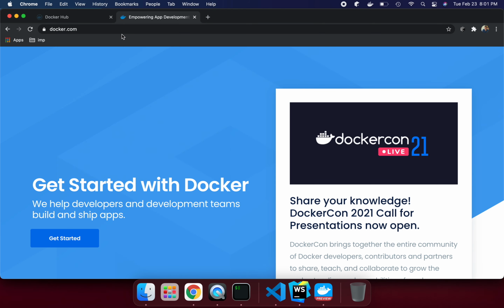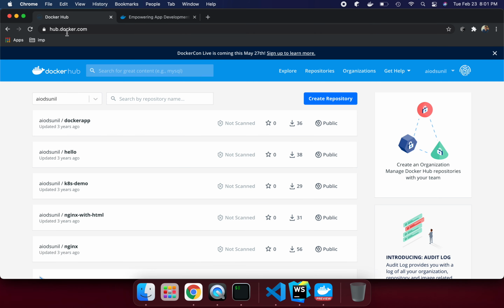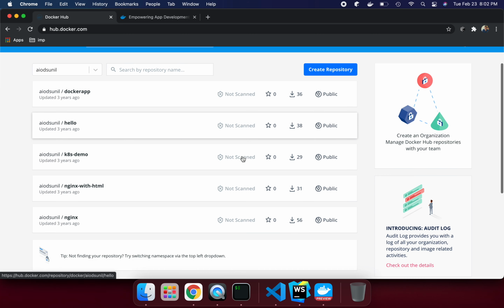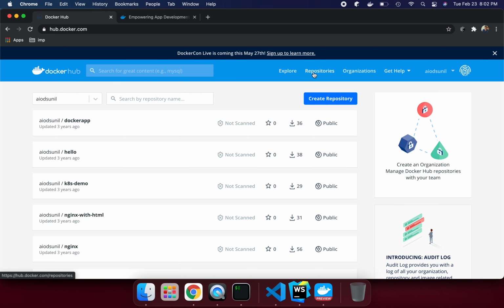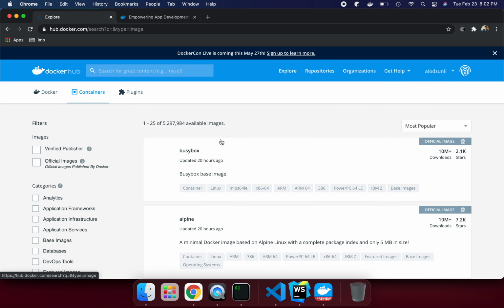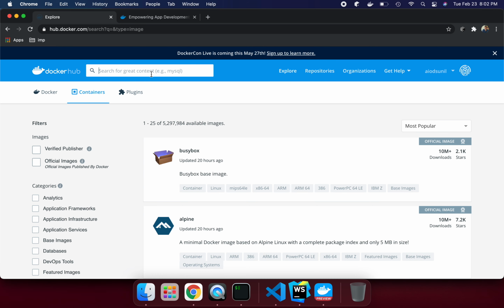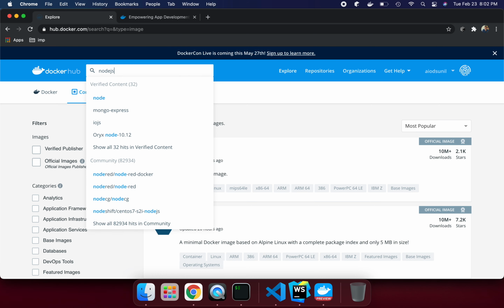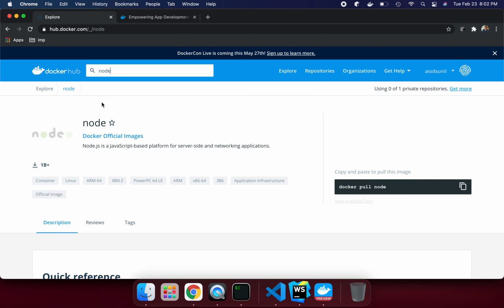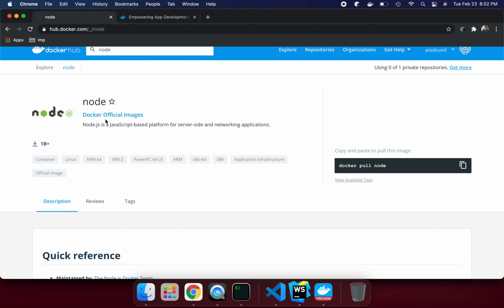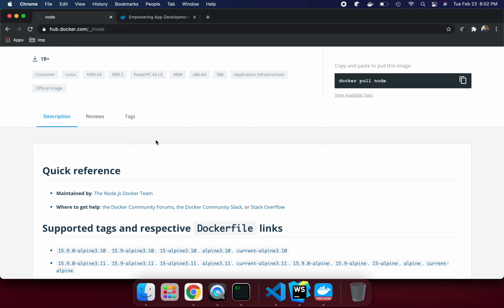We have Docker Hub. If you Google hub.docker.com, once I log in, you will see the images I have created myself. And if you want to explore many others, you can go here and search all the images you want to play with. Suppose I want to use Node.js, so I can say Node. I think Node is also sufficient, so let me go to Node. This is the Docker official image. Here we have how we can pull the image and what version.